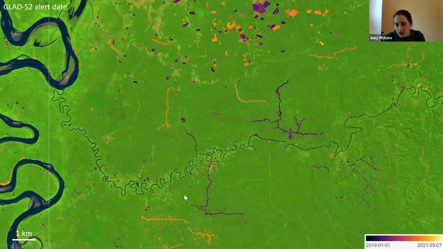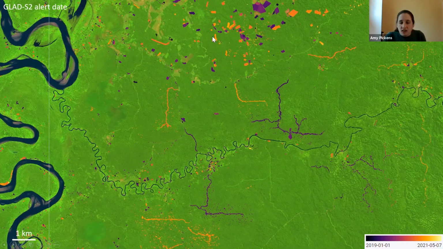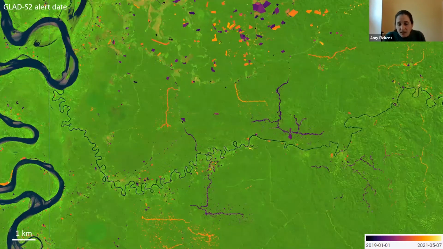We also track it through time. So here you can see all the alerts from 2019 through current, and you can see earlier logging, and then it goes through time, and we see some newer logging action in some of these places, as well as a range of time of clearings. And we can also compare this with the Landsat for the areas that had agreement.